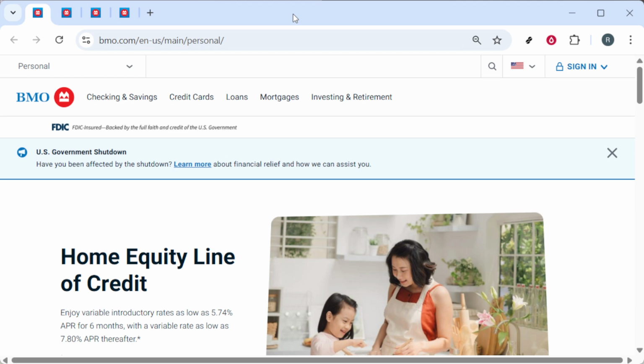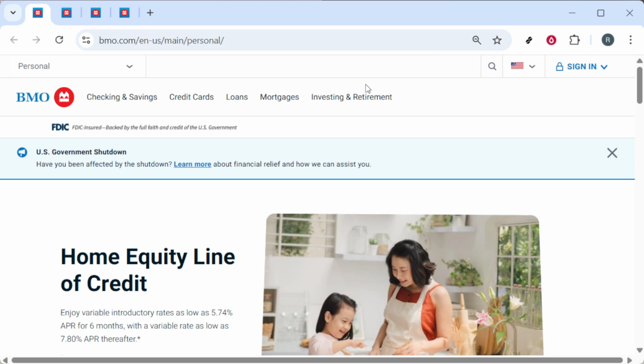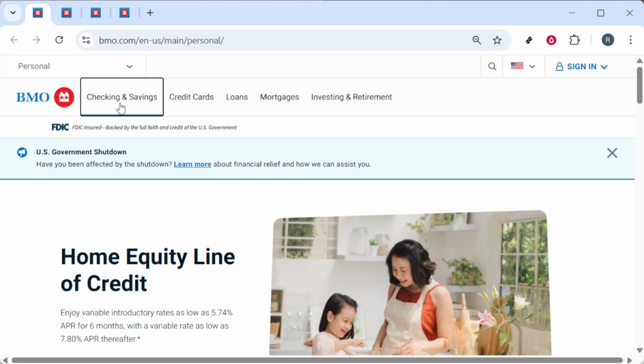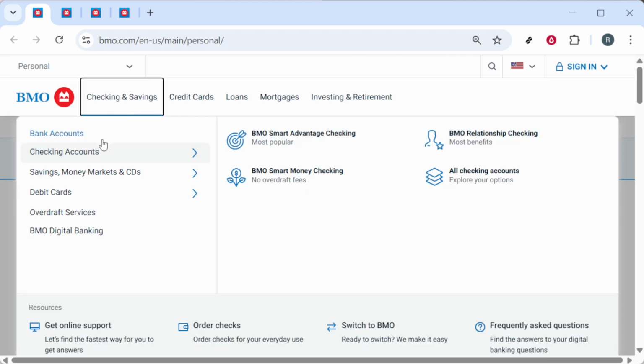From the official site, navigate to the online banking section. On that page, look for the area labeled Checking and Savings, and then select Bank Accounts. This is where you'll see BMO's checking options and can compare what fits you best.